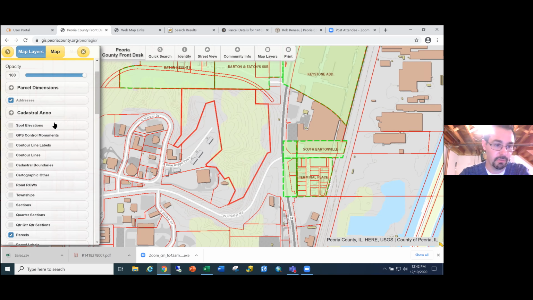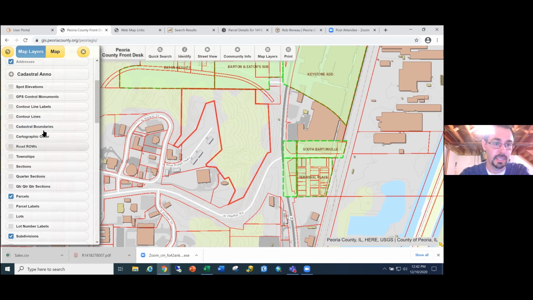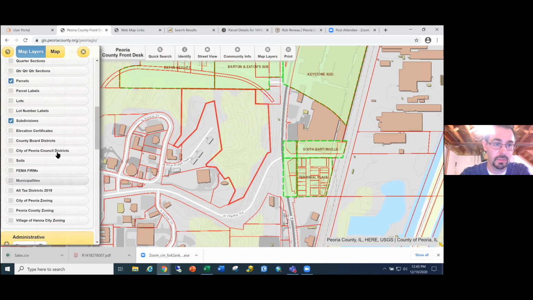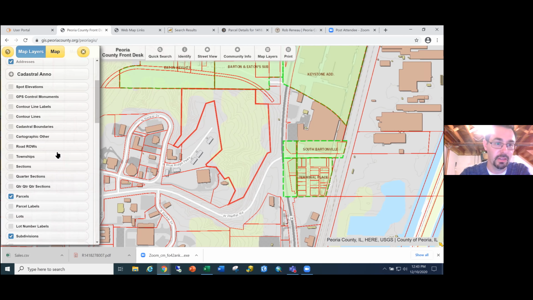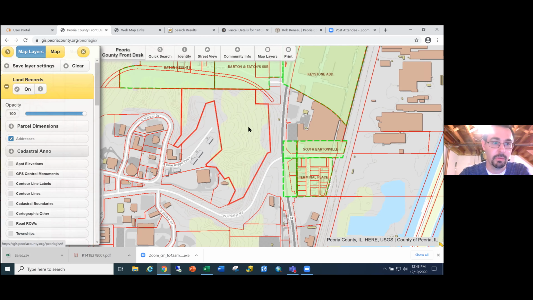We've got a whole bunch of different layers in here that you can view. You can view anything from contour lines to cadastral boundaries, lot boundaries, parcel subdivision boundaries, things like that. We have section boundaries, and then tax district boundaries, municipal boundaries. So there's a whole bunch of different layers in there that you can turn on and off to see on the map here.